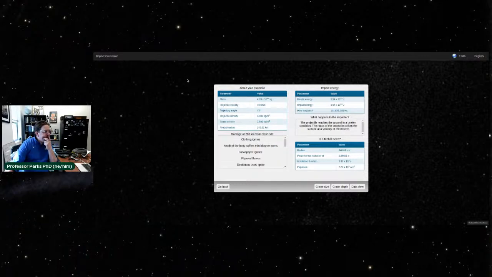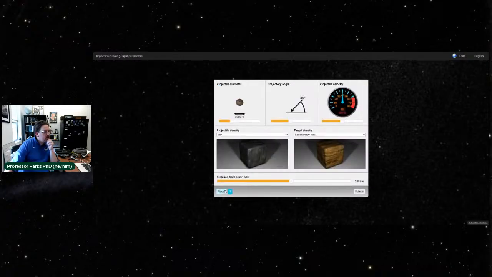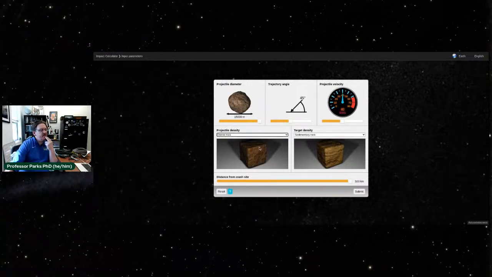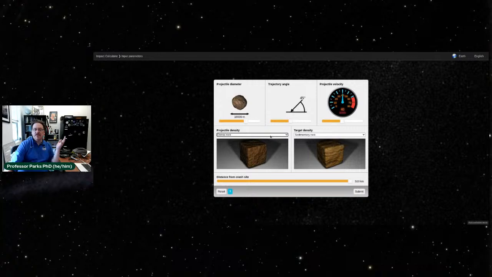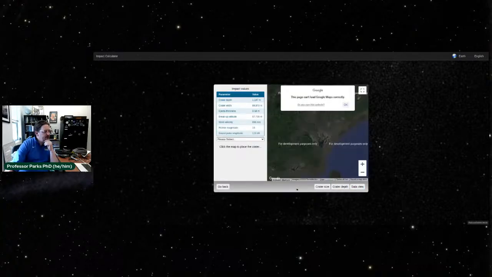And just for completeness, go back. Let's do, that'll work. And actually, let's make this dense rock rather than iron. So this would be more akin to the Chicxulub, the thing that killed off the dinosaurs. There.